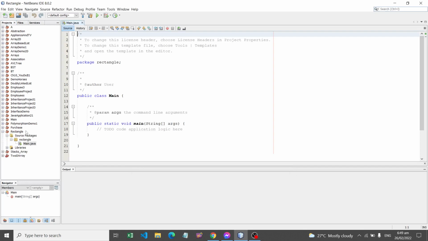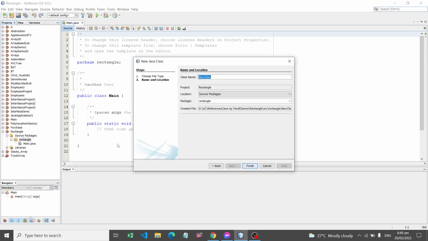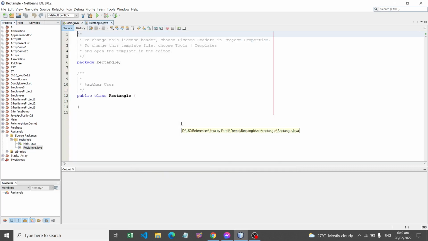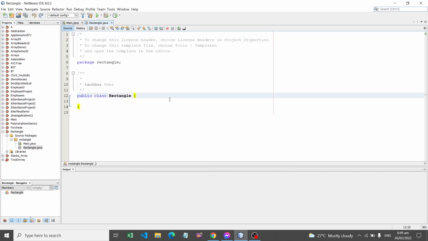Okay, so this is our package rectangle, and now we're going to create first a class rectangle. Inside the package rectangle, right click and add a new Java class and name this one rectangle. First, we need to create our base class. Okay, and rectangle is our base class.